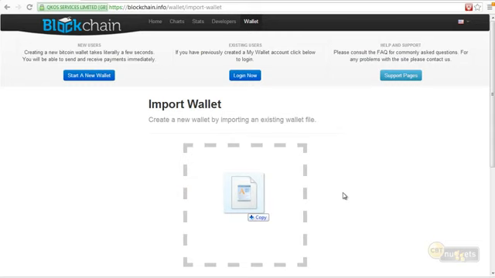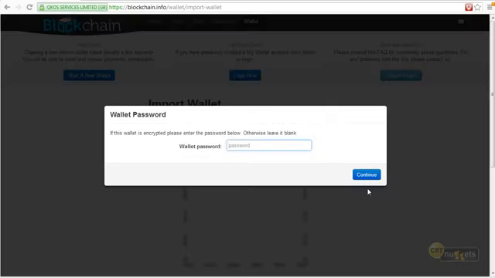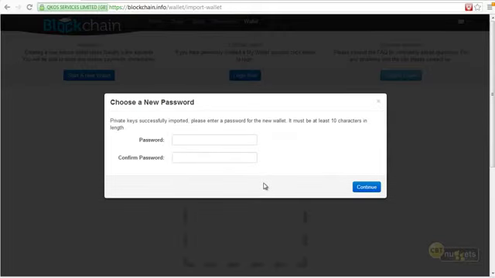So this is that backup that we just downloaded from the browser. Drag it here. It says, okay, what's your password for the wallet? I remember my password. So we put that in, hopefully correctly, and click on Continue. And now it says, okay, great. Now I want you to choose a new password.